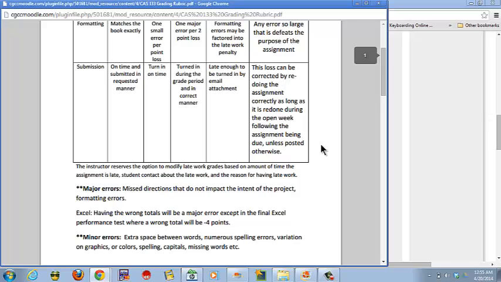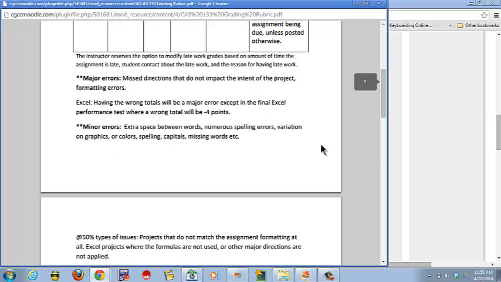Anything that has a D or an F on it, which is 13 points and under, can be redone during that grace period, which means that if you're late turning it in, it's scored in the following week, you lose that ability to correct it. So it's really important to get work done on time.